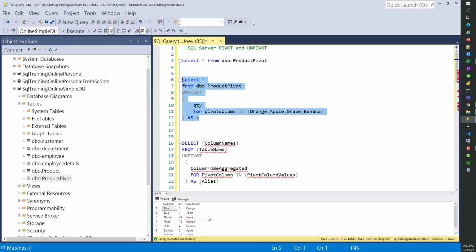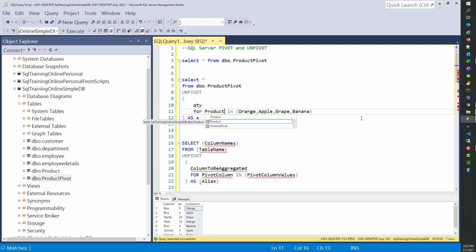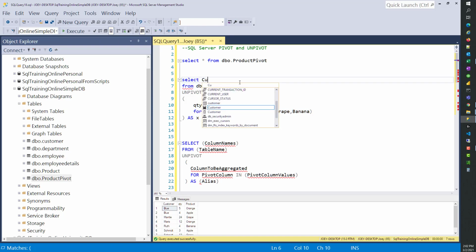And it did. Now, this is interesting. I should have named my pivot column, because if you look, it's called pivot column. So this is the name of what you want it to be called. So if I want it to be product, I put product there. And now it's called product. And so if we wanted to reorder these, we can change this and specify customer, product, and quantity.